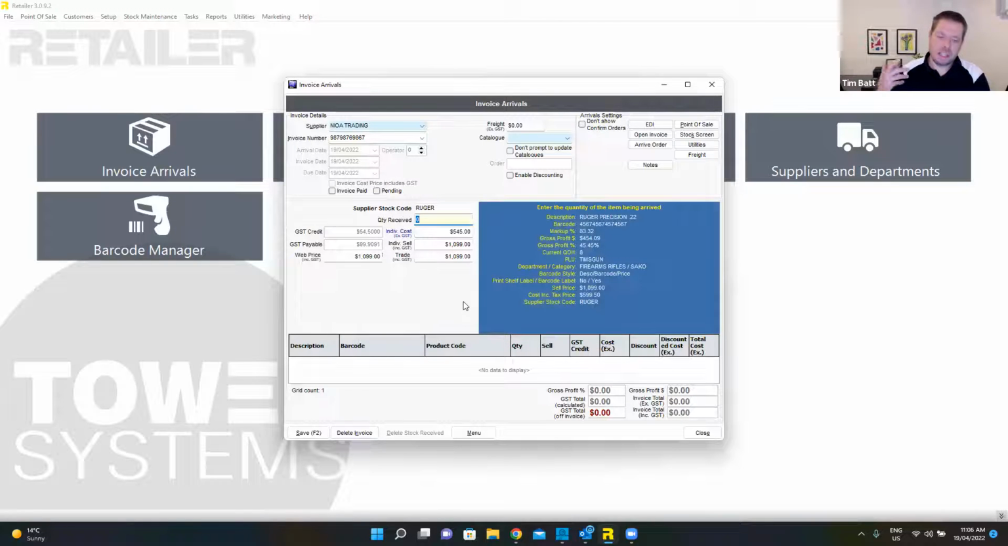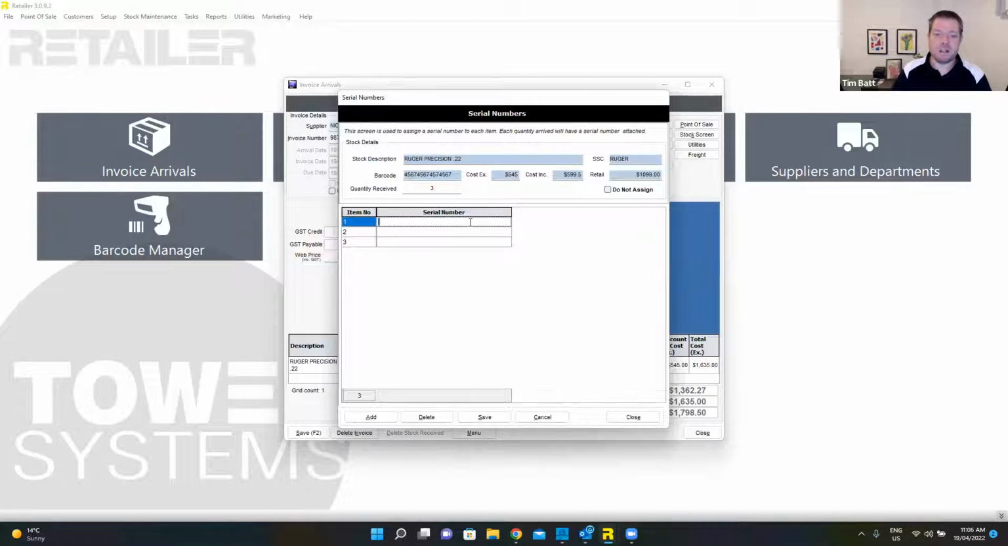If I was receiving in three of these, I put in my cost and my sell price. I can have a separate web store price, which will automatically update through this process as well, and a separate trade price if you sell anything wholesale, and that then will receive those into stock. The next step, it's asking me for the serial numbers.